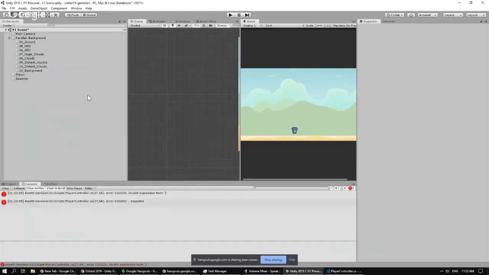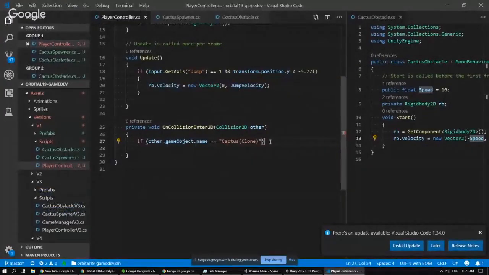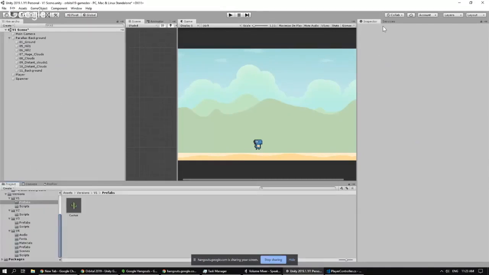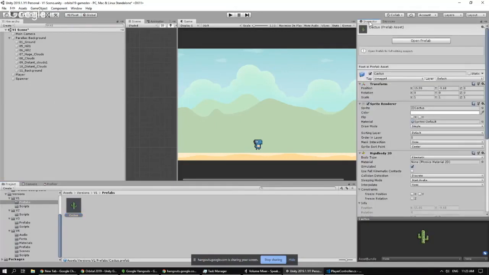So let's begin by creating a tag here. Oh, my bad. Let me fix the compiler first. Okay. In the inspector, you can see that there's this option called tag, and currently the cactus prefab is not tagged at all. It's untagged. So what we could do is we could use one of these. We have already created one tag, but just for completion, I'll show you how to create one.